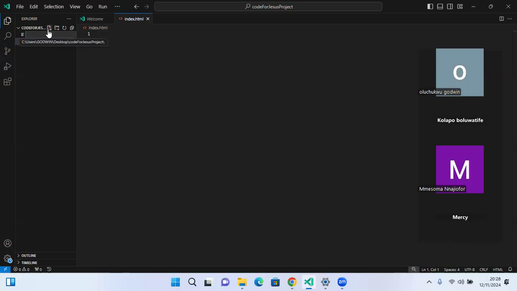So let us move forward. I just want us to use the basic convention of naming. Let's just use style.css here. You can name it whatever you want, but I'll just use style.css. Then for our JavaScript, you can name it whatever you like, but the basic convention is script.js.